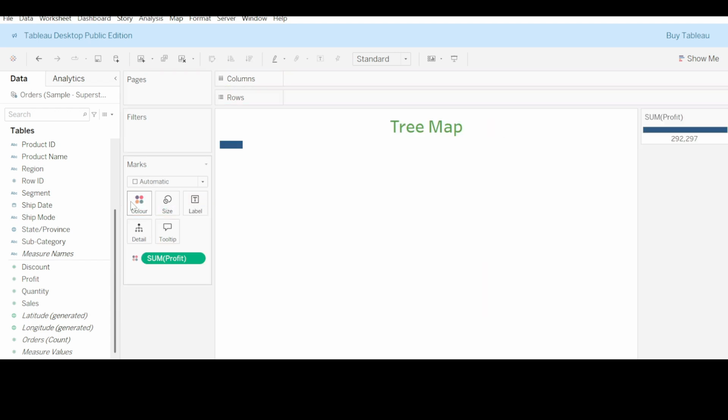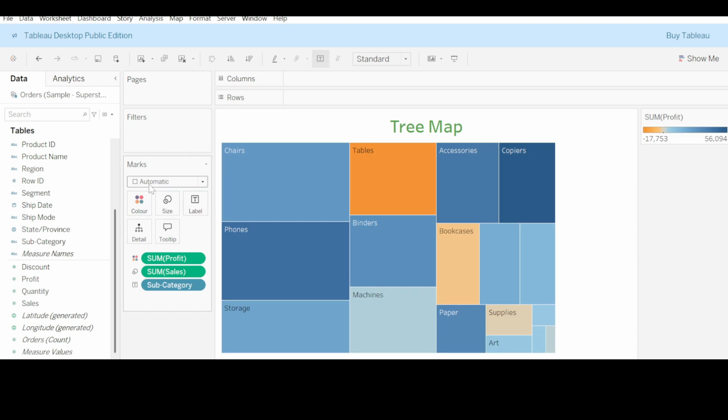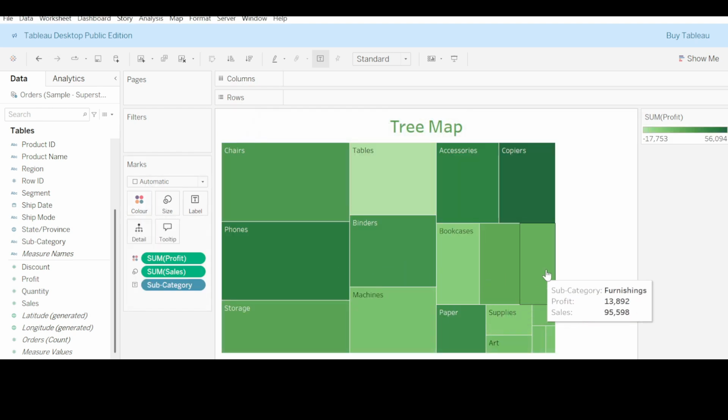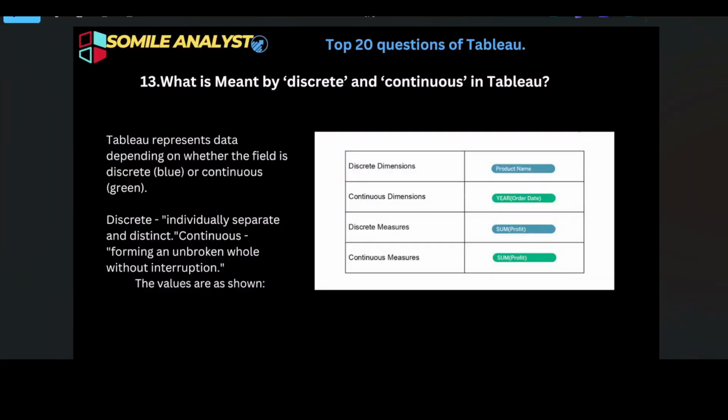For making a tree map, first drag profit into color, and then sales into size, and then subcategory into label, and then go to the color and edit option and choose green color. The tree map is ready. Let's move on to the next question.